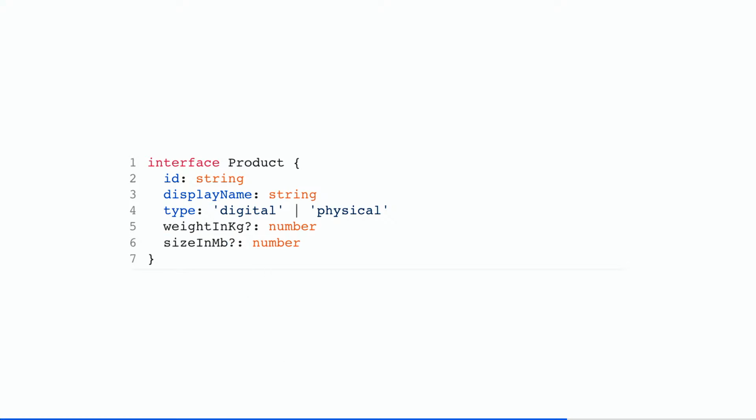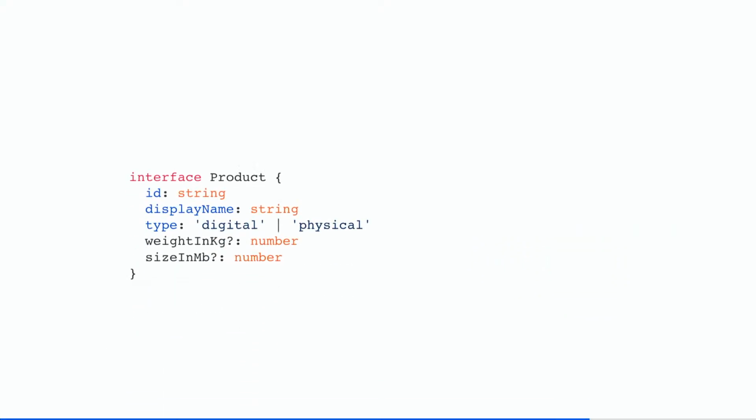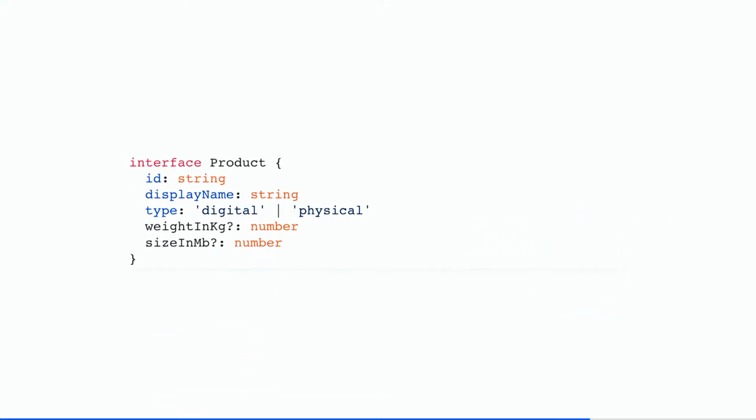Is it a good idea? Not really. Let's say we have this physical product, and let's say we have a digital. Our type permits a situation where we have a digital product with both size and weight, or physical with both fields, or physical with weight in kilograms. That doesn't make much sense.